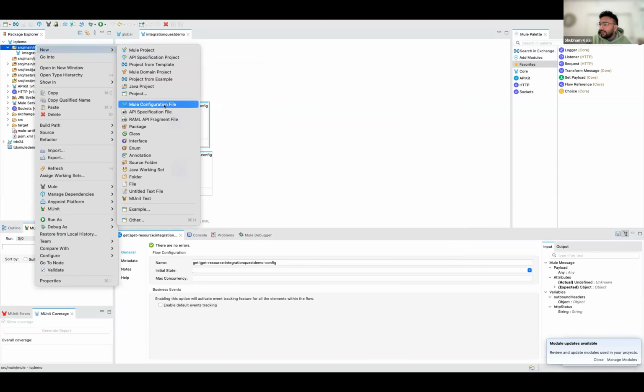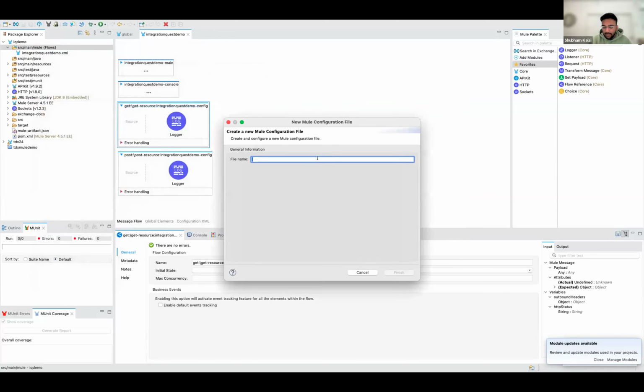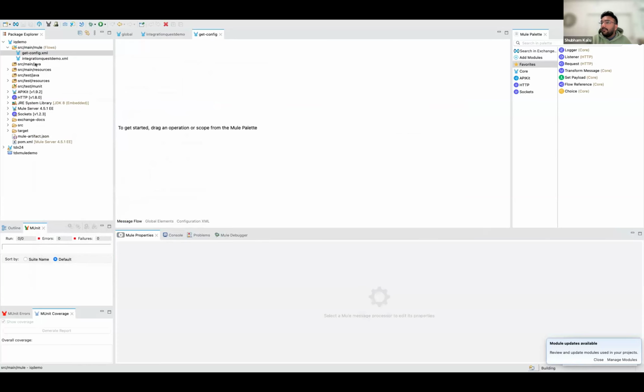Oh, Mule configuration file. And then we can say get config maybe. And it will create another XML for you. So what we will be doing here, we will be dragging one flow in here. So the flow is nothing but sequential actions.